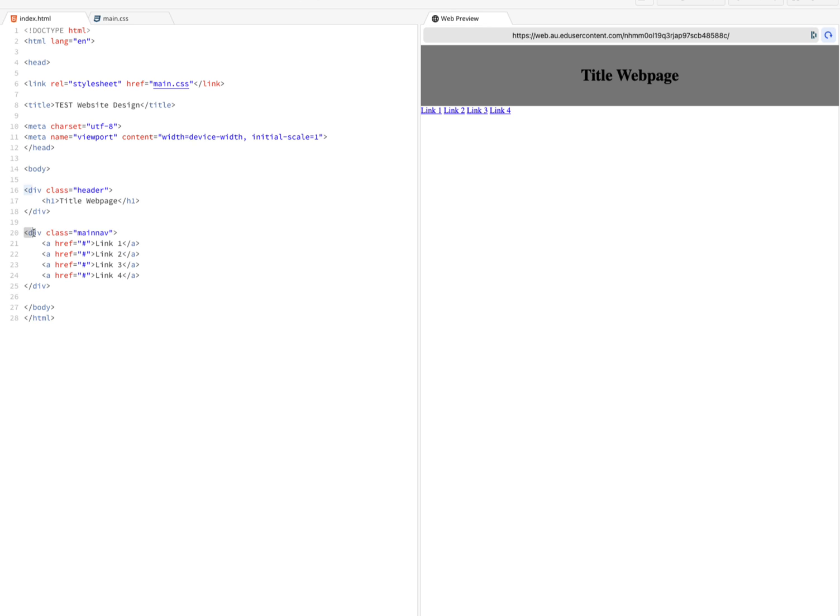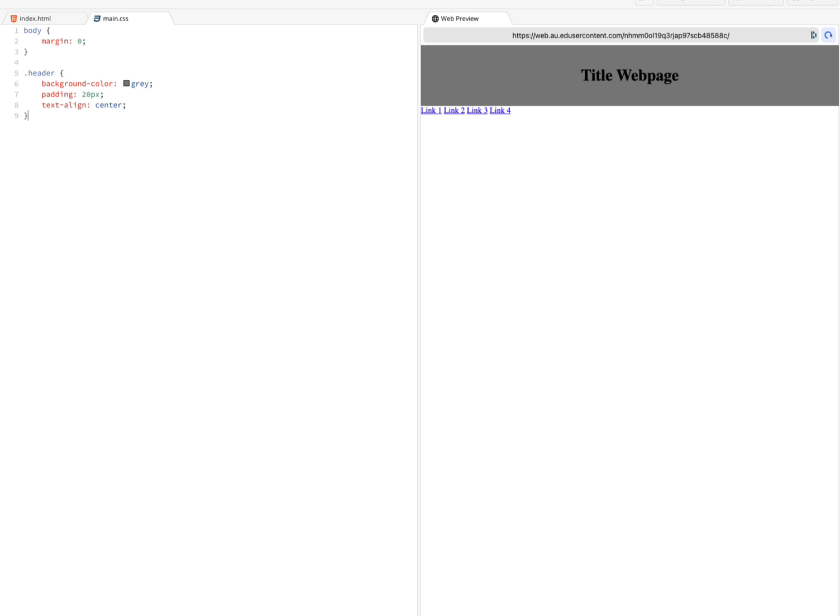So I've set up a div tag class main nav, and I've got 4 placeholders here, href, no link yet, but I've got 4 links that we can see appear underneath my header. Now I'm going to use CSS to style those links. So underneath full stop header, I'm going to start looking at what type of style I want for my links.